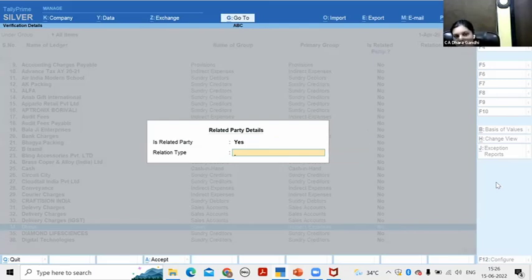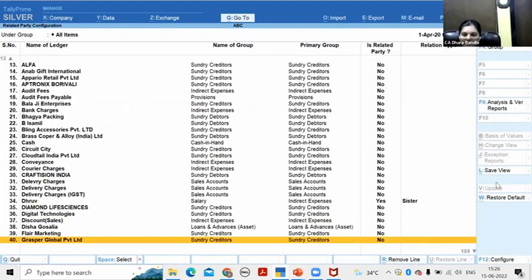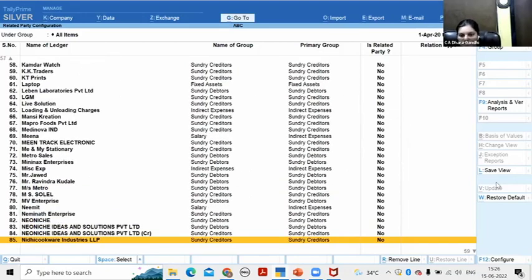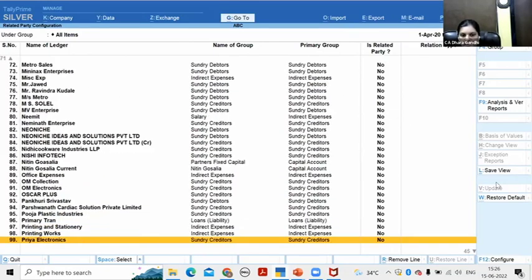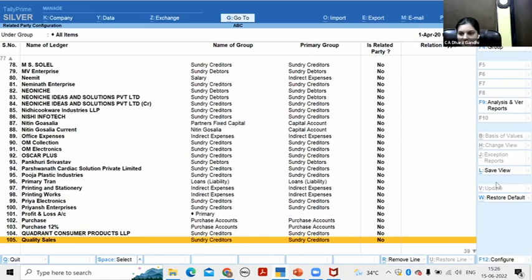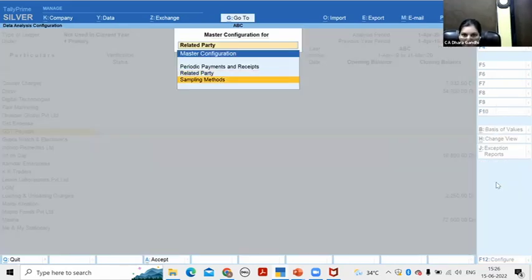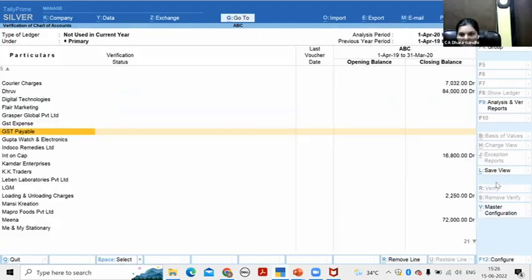So whenever I want related party details, I can specifically fetch related party details, irrespective of whether that related party is in sale, purchase, or loan transaction. This is just an example. So I've set some related party here. So you will get the ready report of related party transactions and the sampling methods, which is very useful, which we saw.